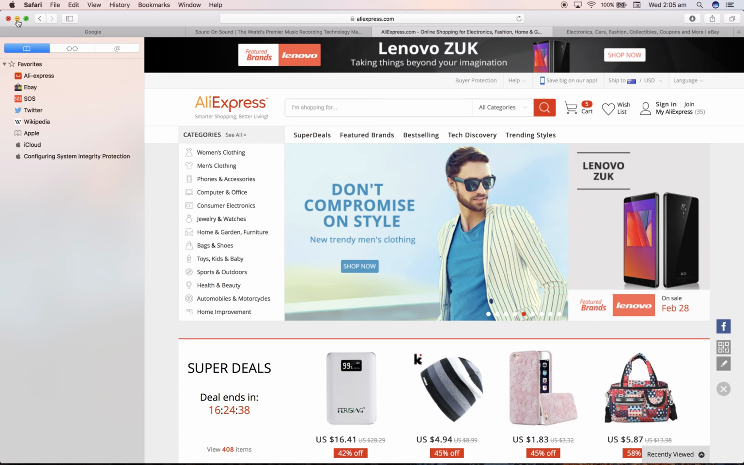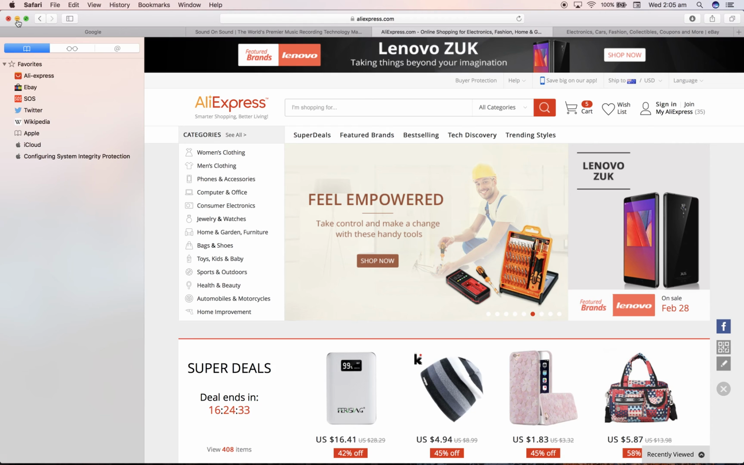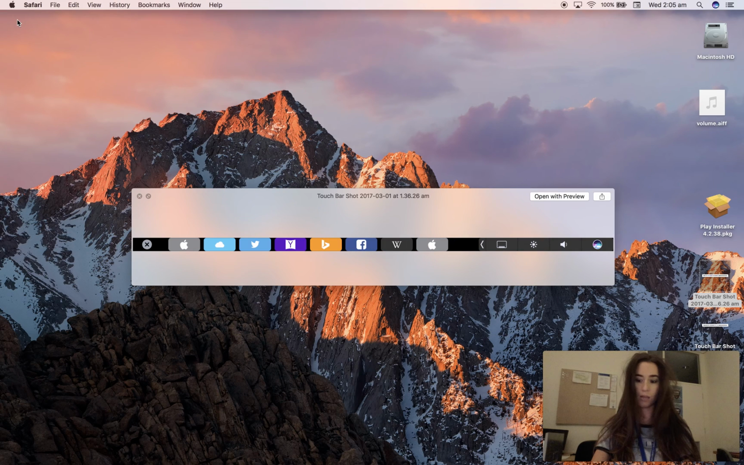And to take a screenshot as well of your touch bar, because that can sometimes be handy, it's Command Shift 6 is going to take a screenshot of your touch bar. Okay, I'm going to minimize that.